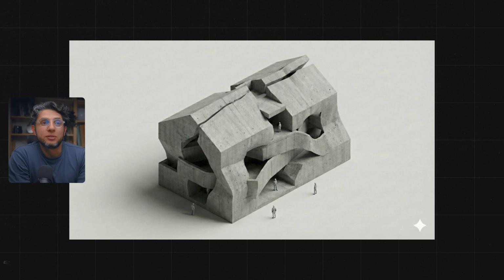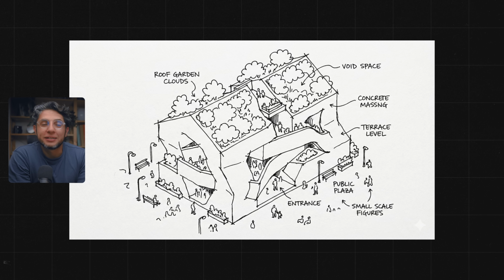Now, another example that you can try is by, instead of volumetric maquette style images, you have a doodle style, napkin sketches kind of style.